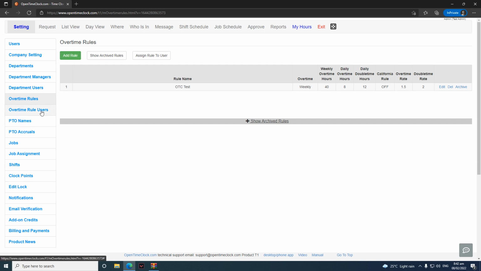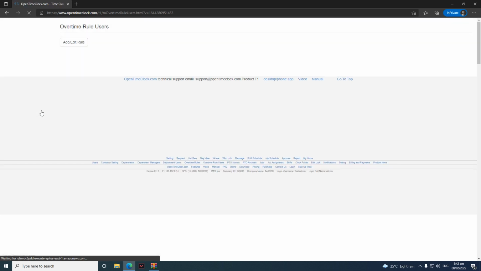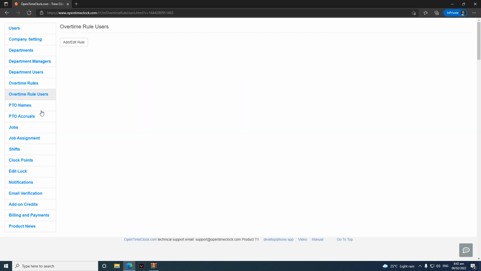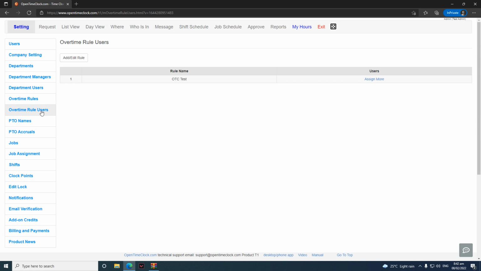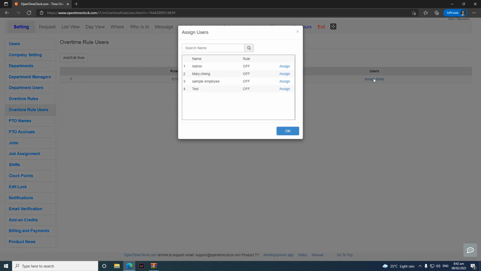So for the overtime rule users, as you saw earlier in the user setting page, you can add the overtime rules to their account while creating or editing them. So in here is the other option where you can do that. Just click on assign more. It's the same thing as when adding departments for particular department managers, you just assign it. And again, you can only assign one overtime rule per user.